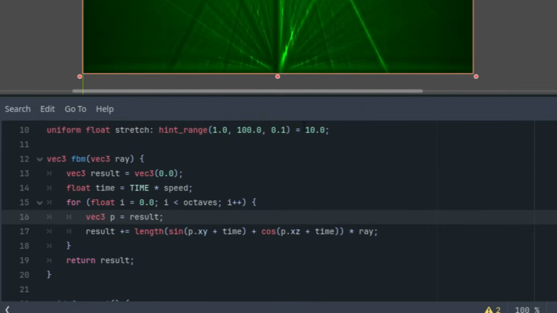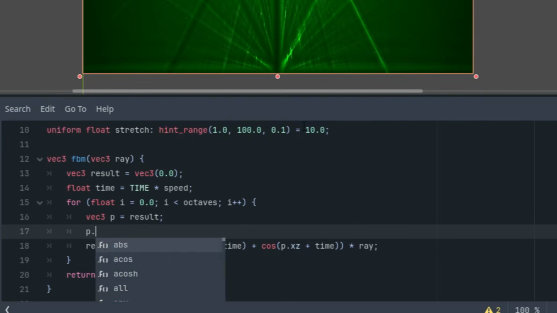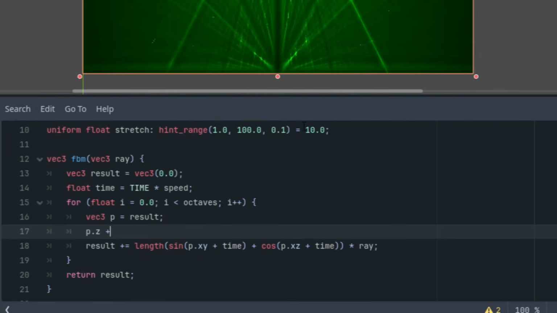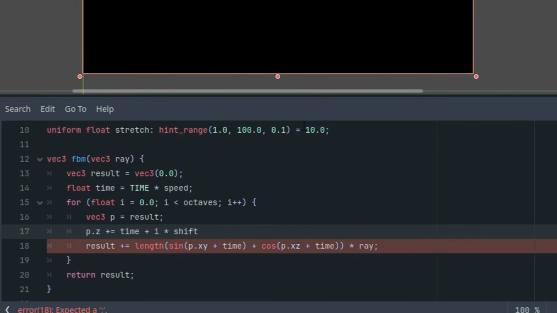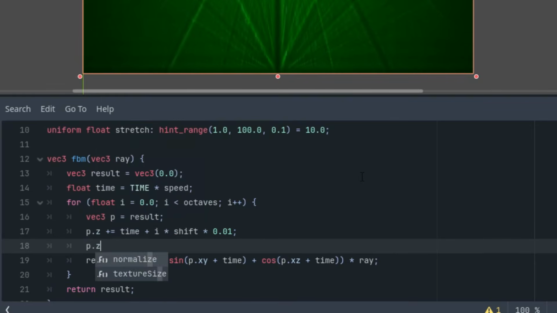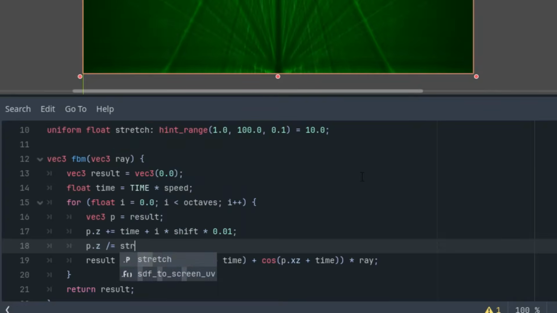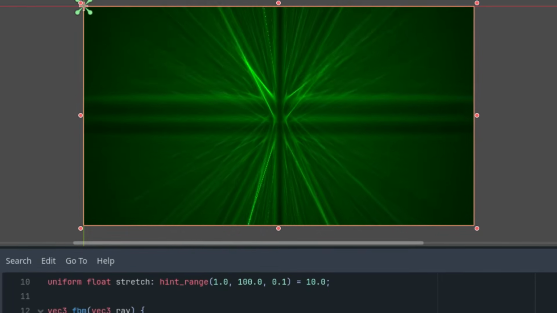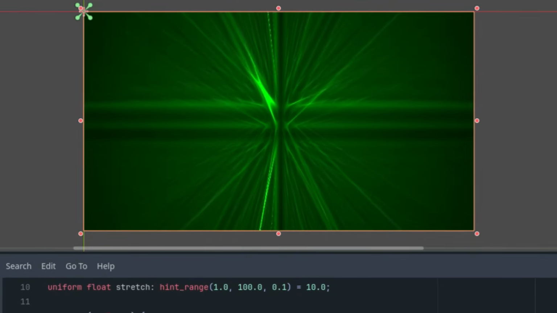So we have the p vector definition, and now p dot z would be increased by time plus I times shift, and it's too big of a value, so let's multiply it by 0.01. So there would be a different shift in each iteration, just slightly shift it. Okay, this is the first one, and now the stretch. So let's do this. Pz would be divided by the stretch value. Okay, it's starting to take shape.